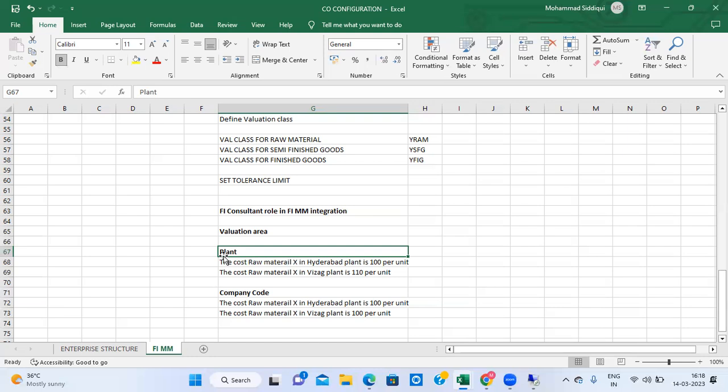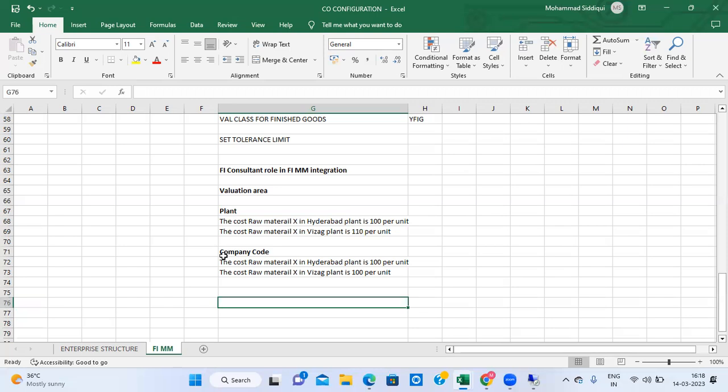Even though your client has only one plant at this point of time, going forward they may have one more plant also. So even then, you have to suggest plant as the valuation area. Vasif, is it clear? Yes, sir. You should not have any doubt in future.